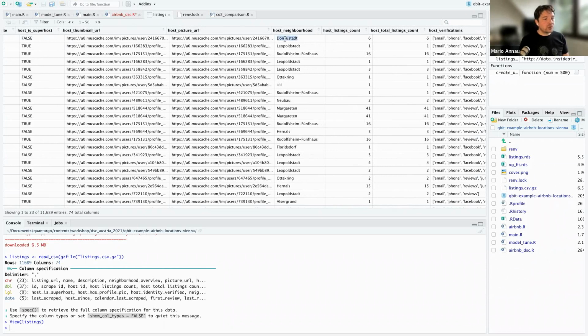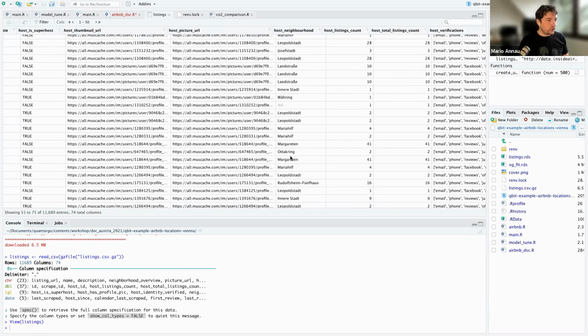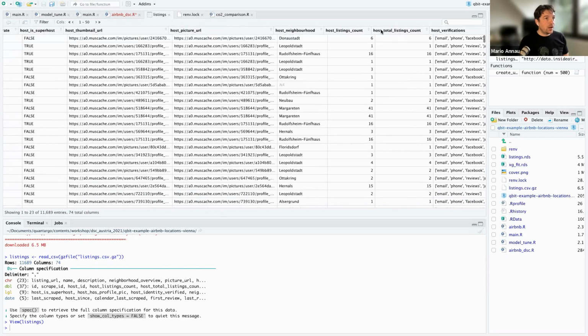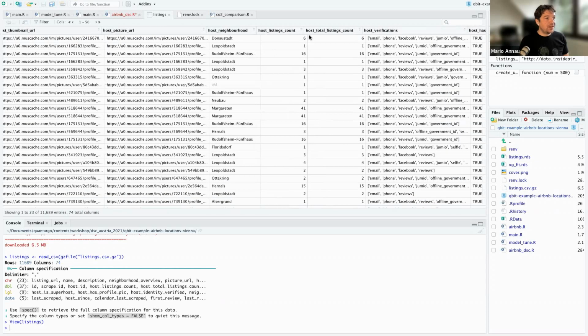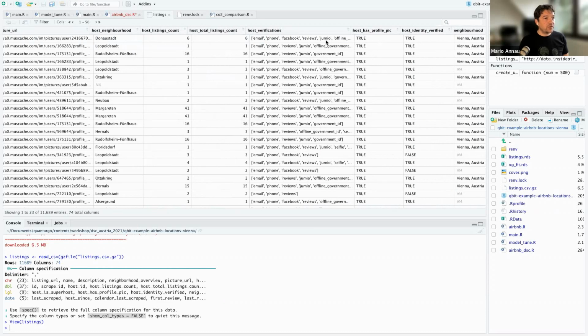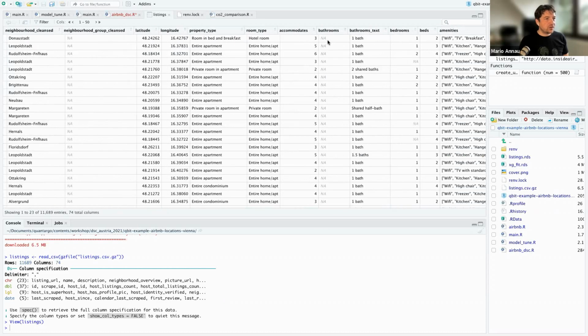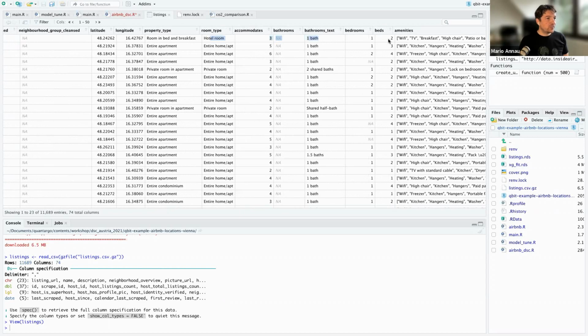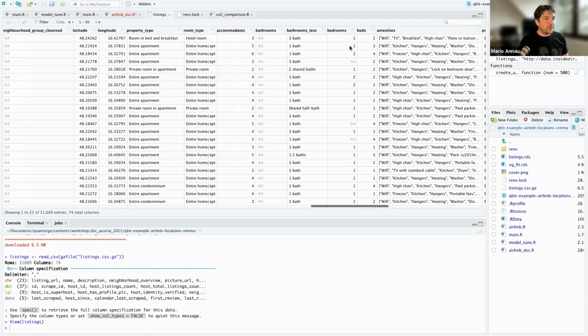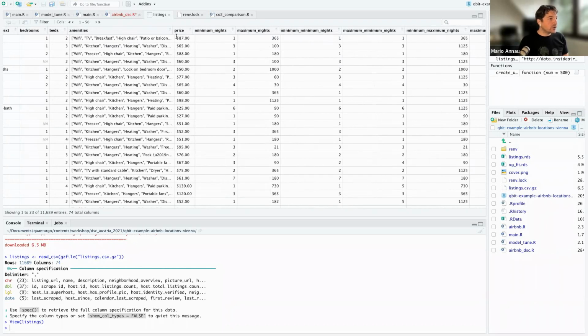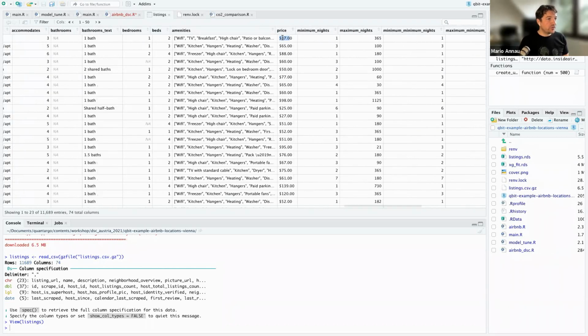So, for example, Donaustadt is the 22nd district, Leopoldstadt is the 2nd. Innere Stadt, for example, would be the 1st. Then we have how many listings the host has. Then we have some host verifications, lots of different, of course, also some infos about the apartment itself. So how many rooms, how many bathrooms, and most importantly, what's the price? So this is the price here.